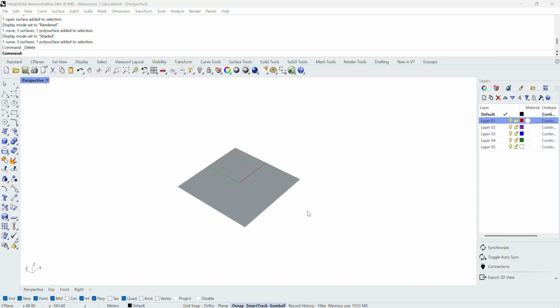Today I'm going to be explaining how to use the Heightfield command tool in Rhino and how to use it to create a detailed terrain model. So to start off with, we need to get an image to base it off.